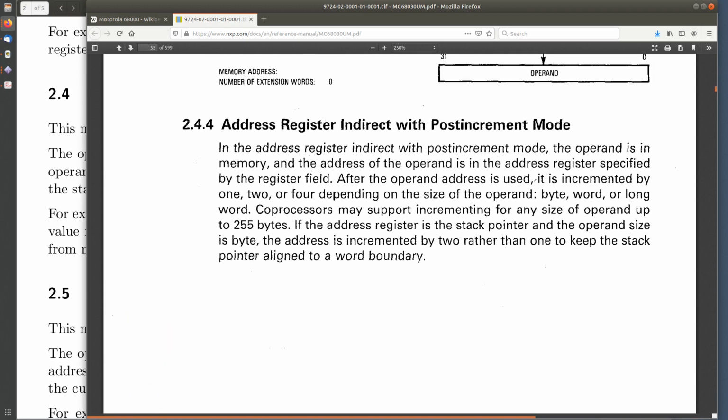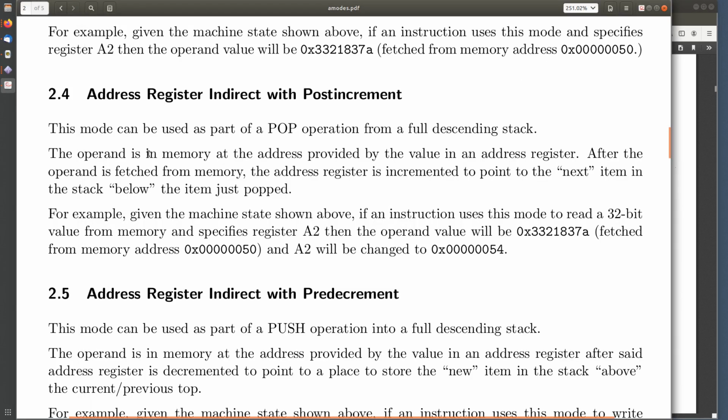So if you look at the narrative here, address register indirect with post increment mode, the operand is in memory and the address of the operand is in the address register. After the operand address is used, it is incremented by 1, 2, or 4, depending on the size of the operand, okay? So let's see what we got in my little handout over here. What's in my bag of tricks? FYI, this is a pop instruction when it's applied to a full descending stack. That's exactly what you need.